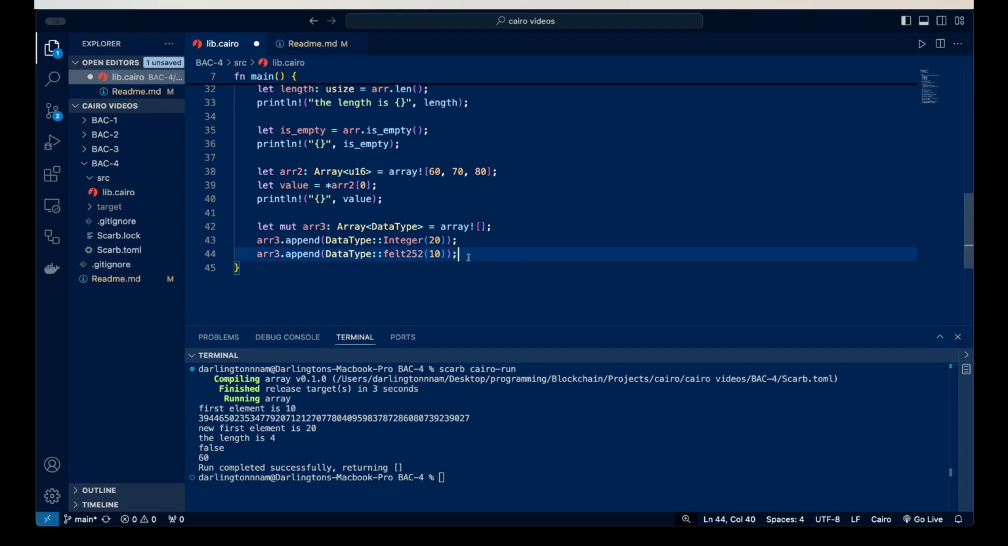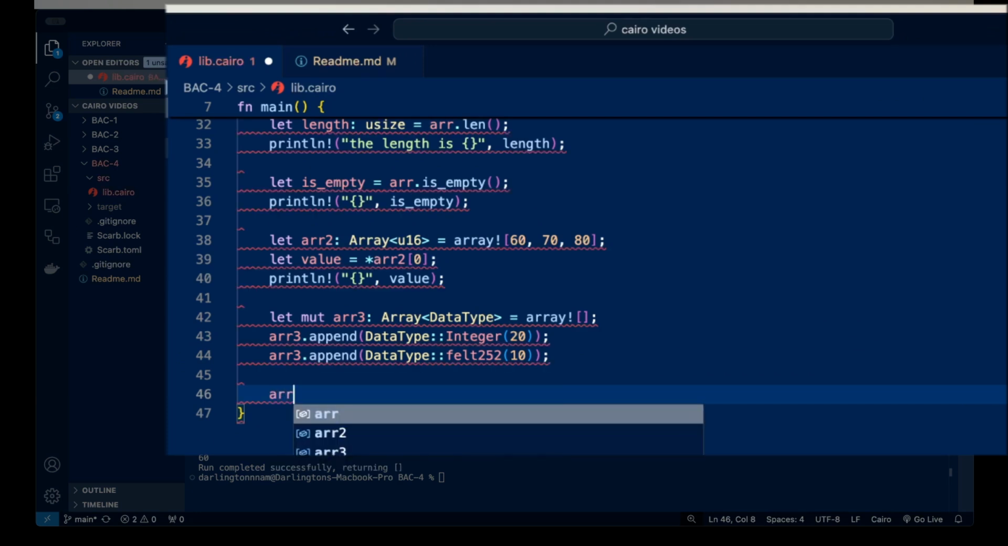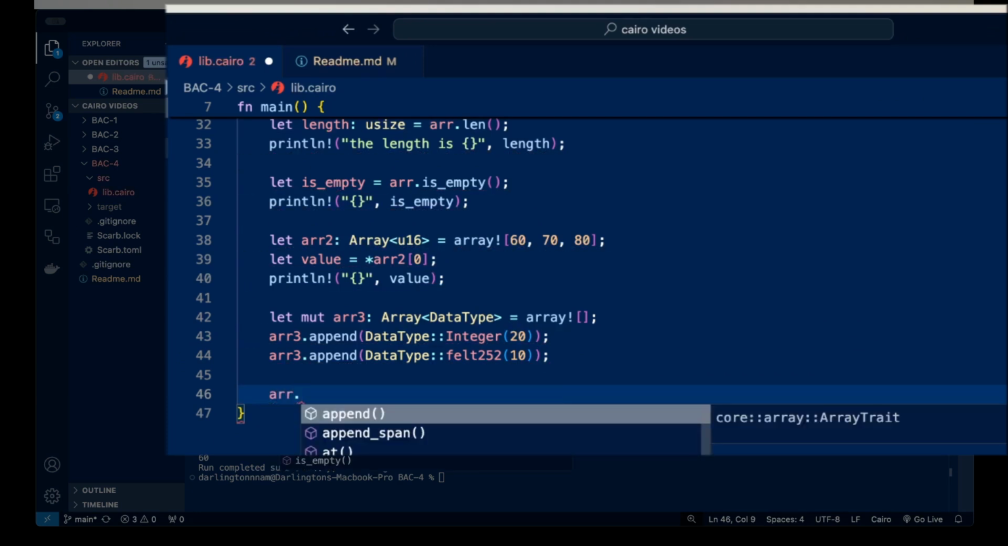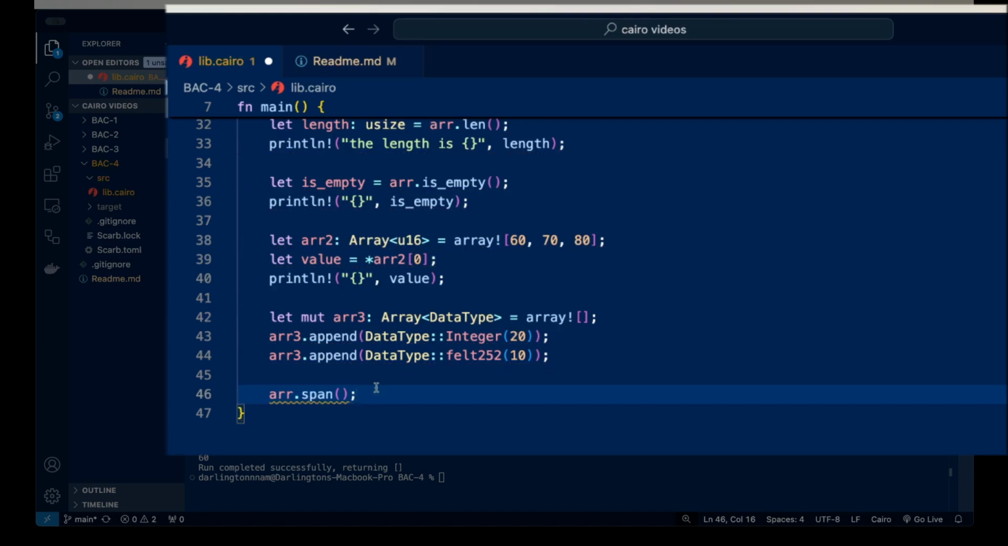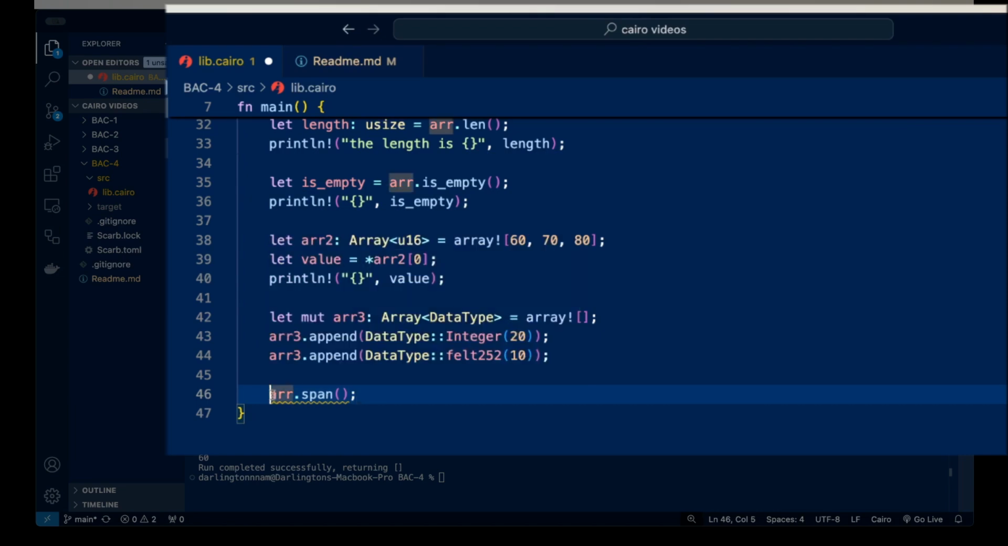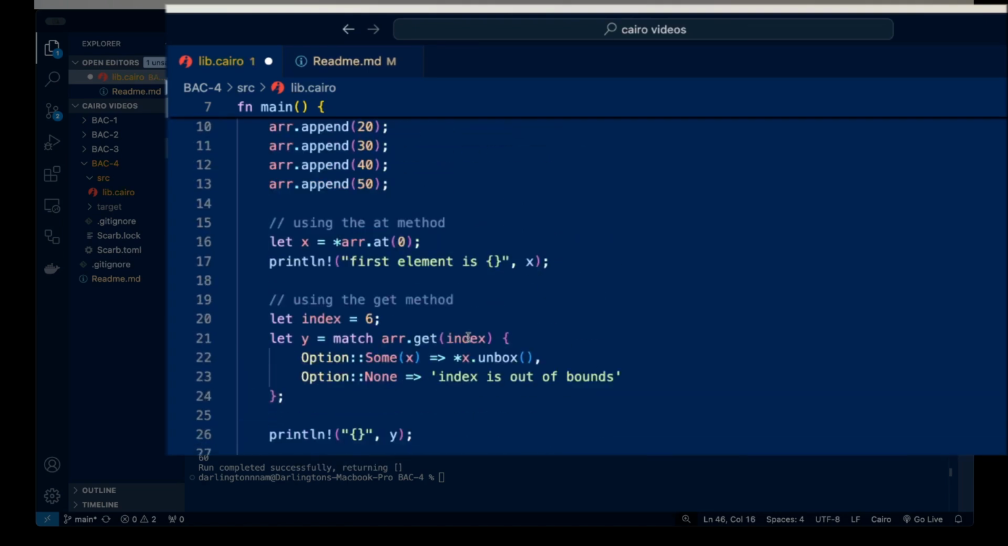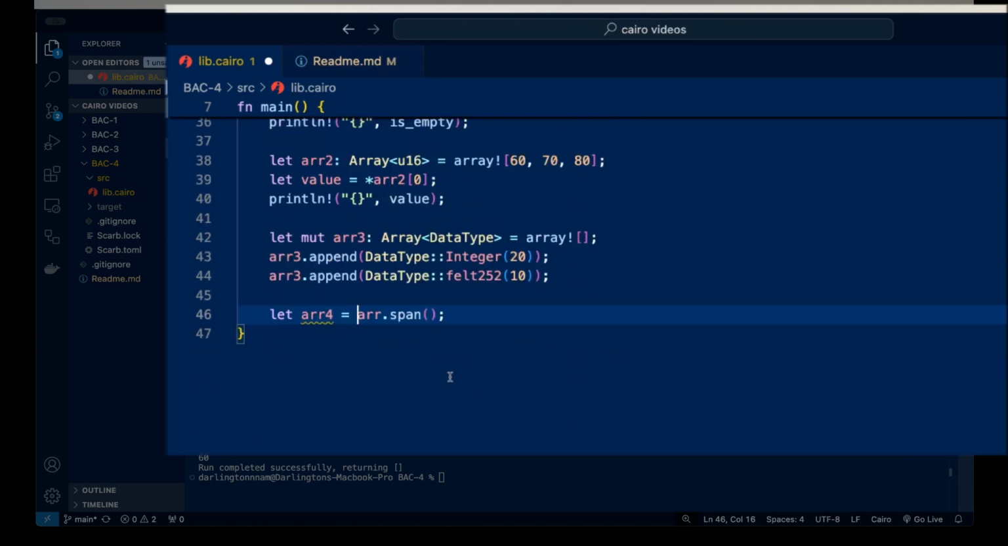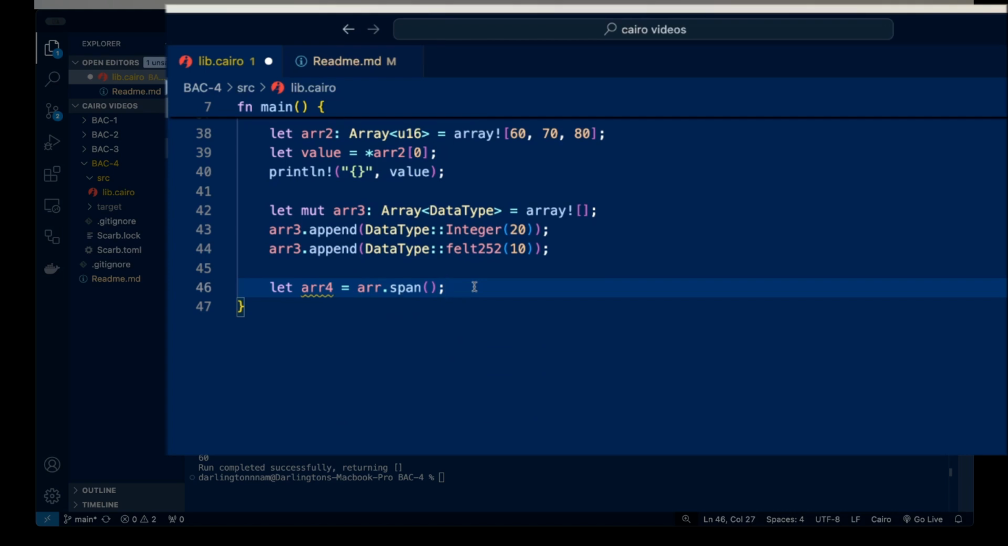All right, so the way you'd want to create a snapshot of an array is basically using a span of an array, using the span method. So I'm just going to say let array4. Now array4 is a span of our initial array. This is our initial array. Like I said, a spanned array cannot be modified. You can't append values to it, you can't remove values from it.